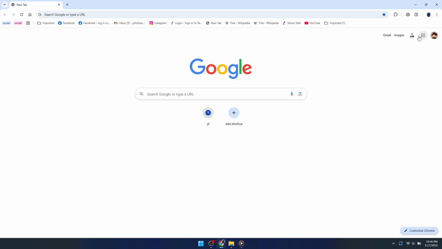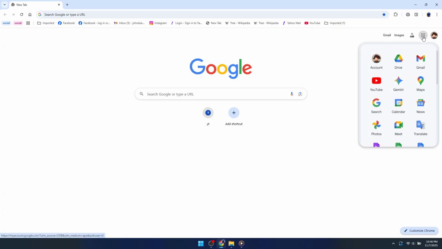Now, direct your attention to the top right corner of your Chrome window. There, you'll notice a Google Apps icon. It looks like a small grid made up of 9 dots. Click on this icon to unfold a world of Google services at your fingertips. You'll see an array of options like Gmail, Drive, and Calendar. This menu is your gateway to all that Google has to offer.